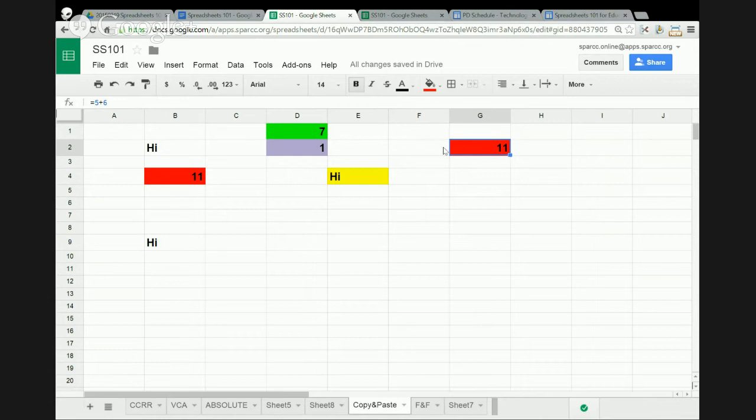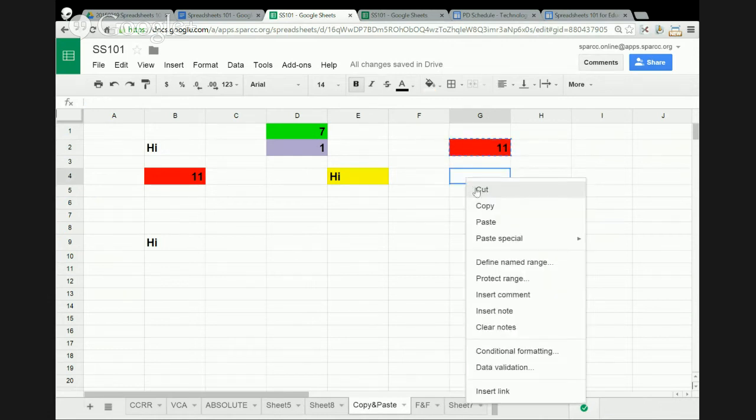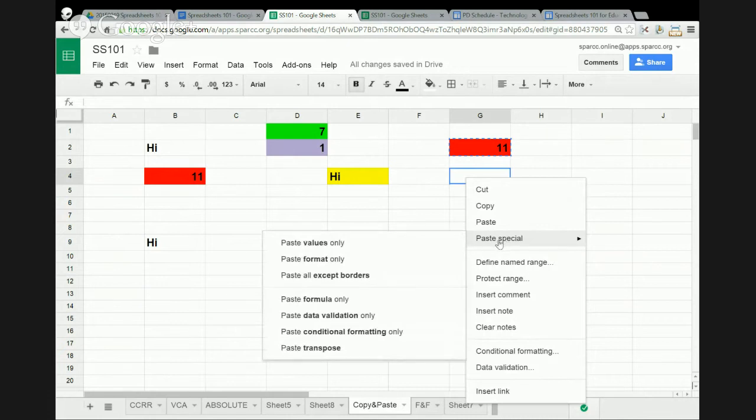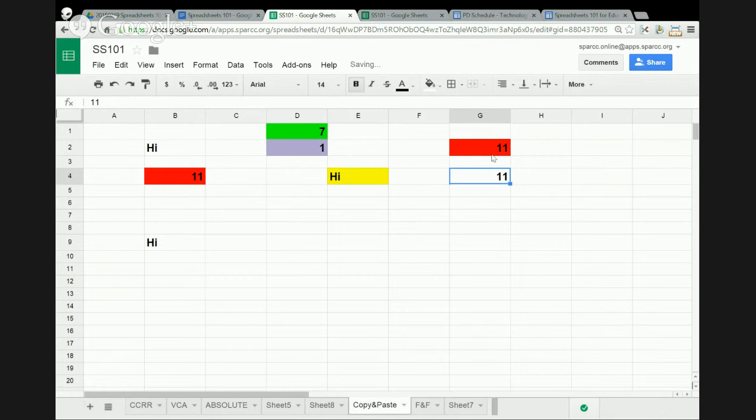So if I copy that again, this time I'm going to right click and I'm going to choose Paste Special. Paste Special is available in spreadsheets to let you do things like paste only the value. So if I would paste the value, you notice real quickly that A, my formatting goes away, and B, when I click on that cell, it is actually 11. It is not 5 plus 6. It is actually 11. So notice the difference between these two cells.